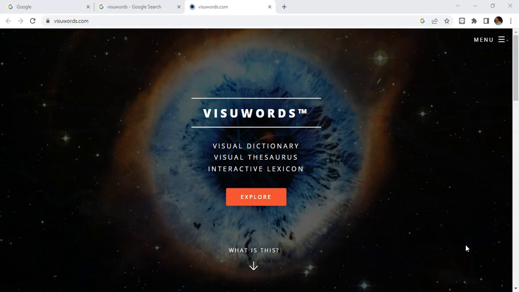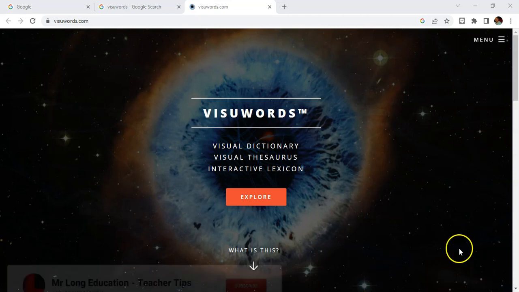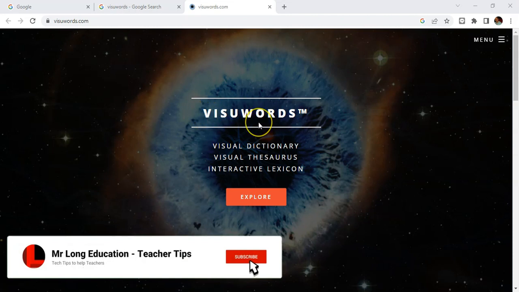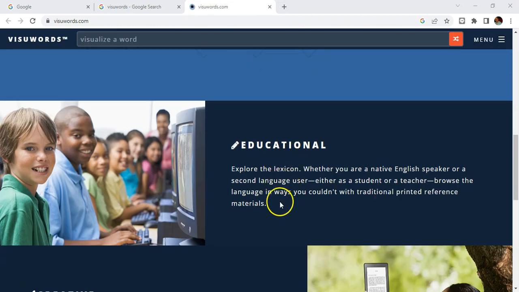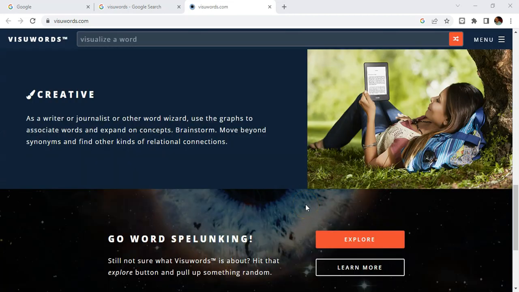I'm going to show you a really cool website that I found called Visuwords, or Visuwords, however you want to pronounce it. It's basically a visual dictionary or visual thesaurus, and it allows you to be very interactive with the meaning and understanding of words. It's got some educational value, especially if you're an English teacher. So let's go have a look.